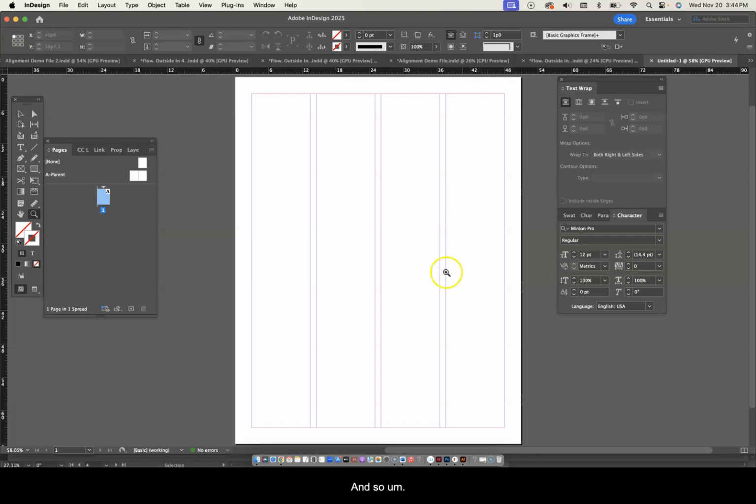When you're thinking about alignment, you're thinking about a grid framework that all of the visual elements are aligned to. And so I've set up this 4-column grid that we can practice these principles with. Let's go ahead and just create some placeholder type really quick.